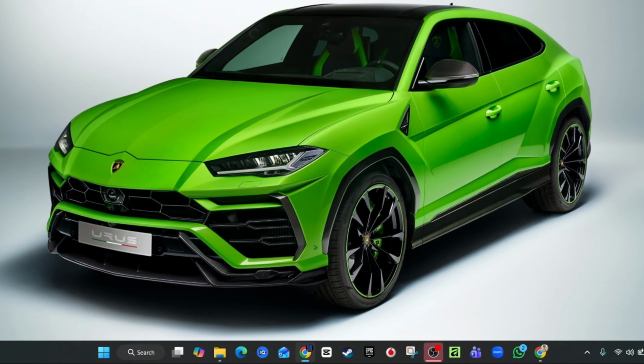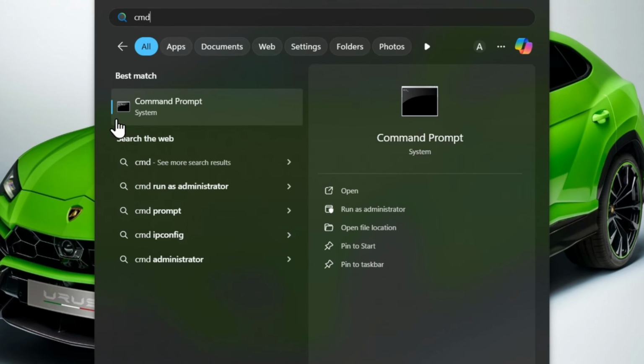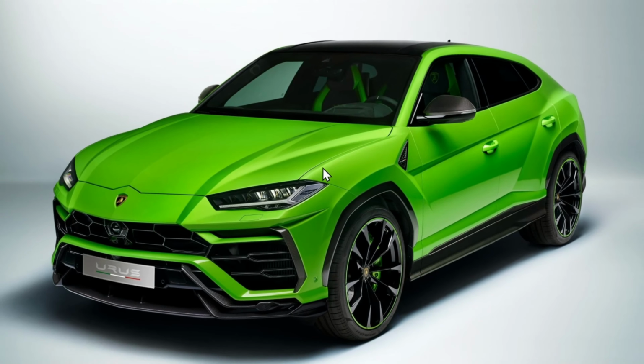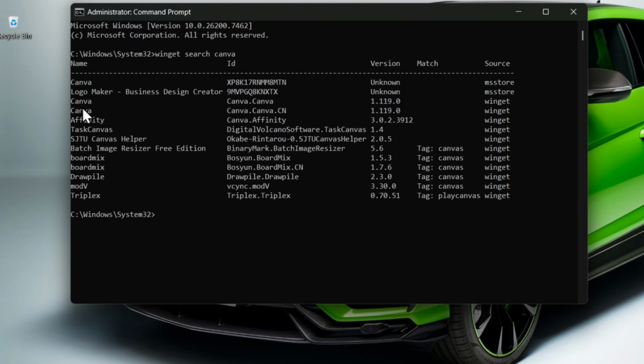Now, what we want to do is type CMD. Click the Windows key and type CMD on your PC, then right click and run it as administrator. Once the CMD is open as administrator, type in winget space search space Canva. So again, winget space search space Canva. Hit enter on your keyboard, and as you can see, it's loading up and it shows Canva.